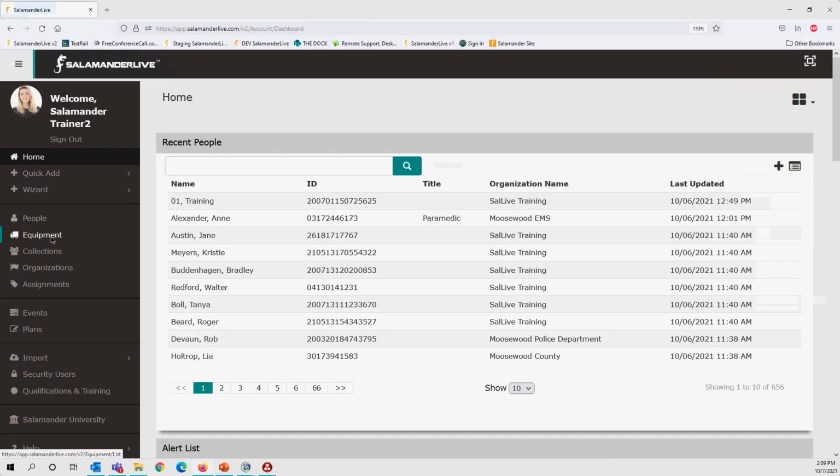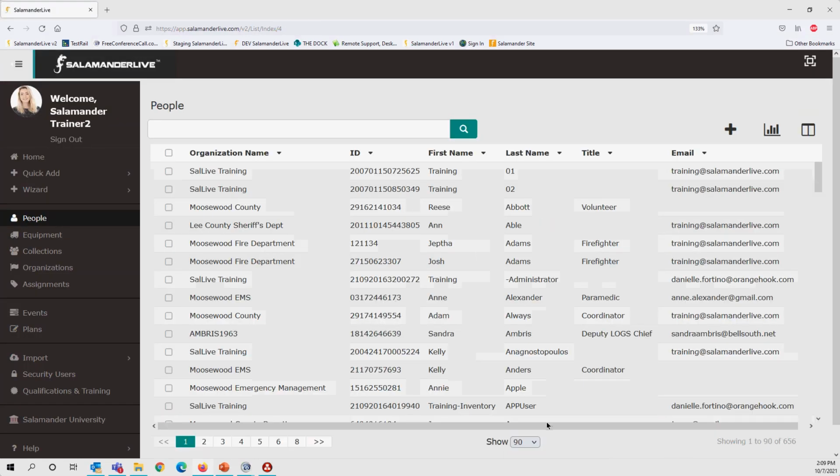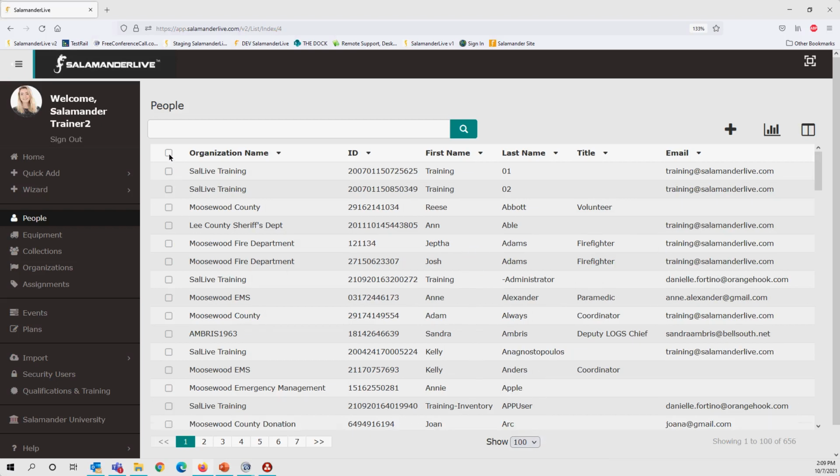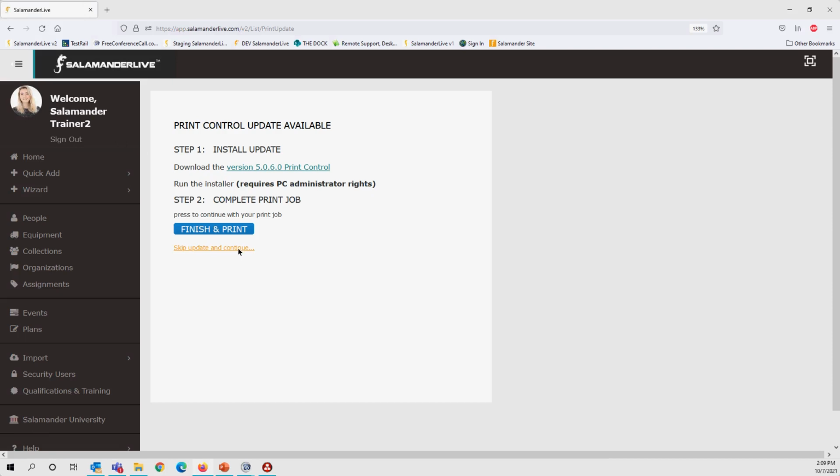So in here, it's each of these different databases you're able to print, and the design I'm talking about is going to be the 8.5 by 11 designs. So if you wanted to print like 100 at a time, just go in here, select all that you want to print, and then it's this design right here. Let me just finish and print real quick here.